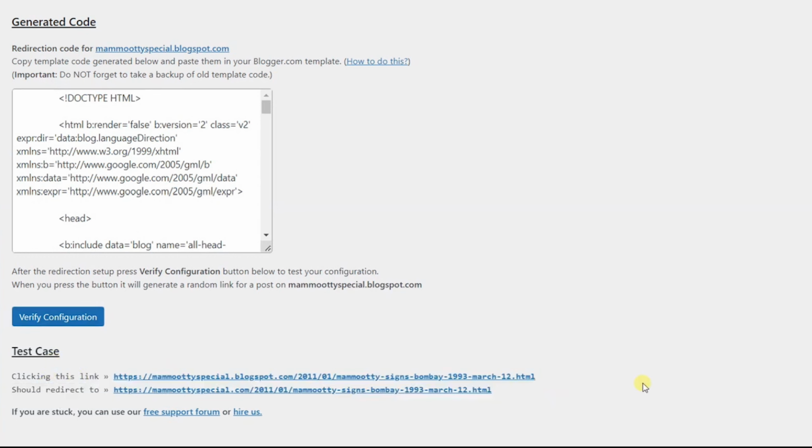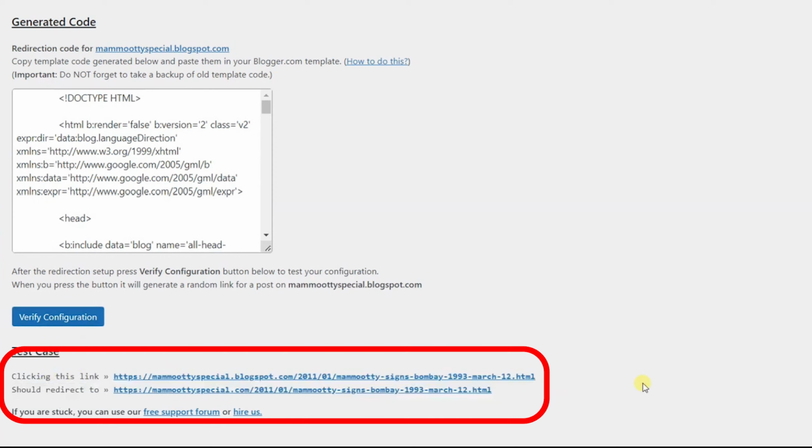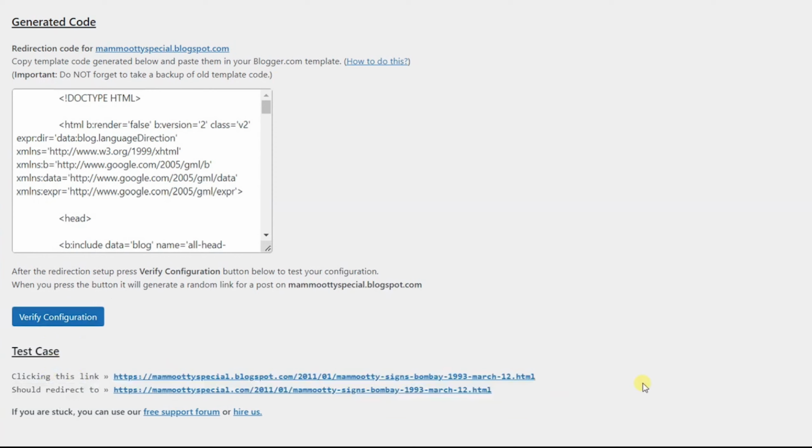And now go back to your WordPress, go down on the same page of the plugin. Down below the code, you will find here verify configuration. Click on verify configuration and it will show you these two links right here. And you can click on the first link in order to test your website.